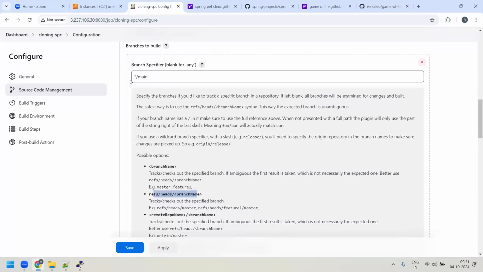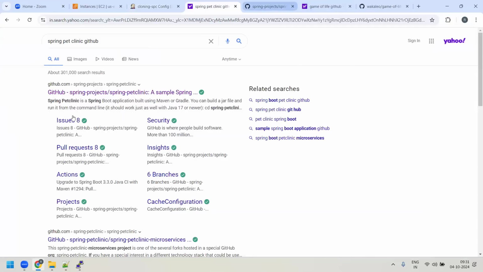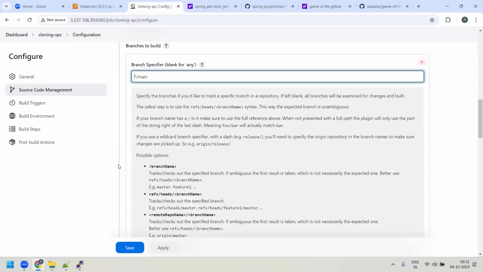So actually, guys, what happened now? You could see the */main. This is nothing but a globbing character. We understand it's a main branch, but how does Jenkins internally understand it? It will go to refs/heads/ and then main, like this. But instead of giving this complete path, I don't want to do that, guys.